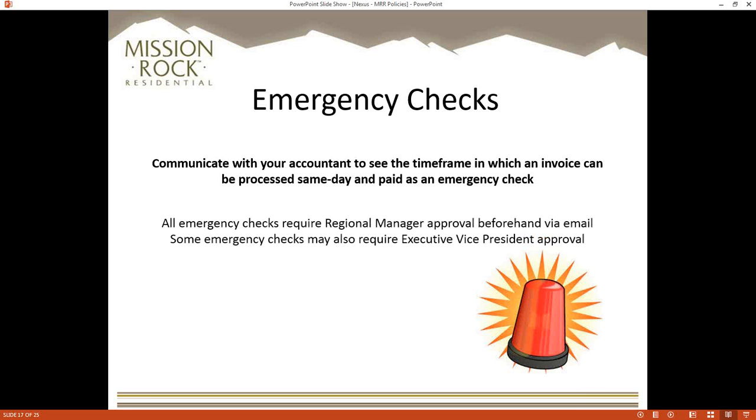Also, contact your regional manager. All emergency checks require at least your regional manager's approval, and you can just get that through email and forward it on. If it's an emergency, right, we can do that. Some also need your EVP's approval. Your accountant is the one that will let you know which, or both. So what do you do in Nexus?